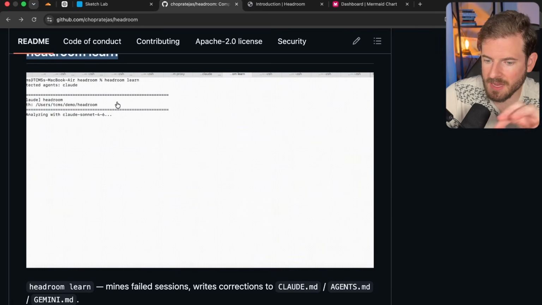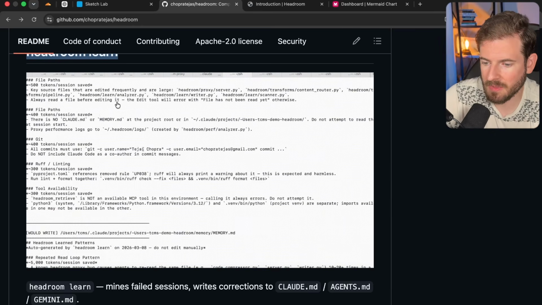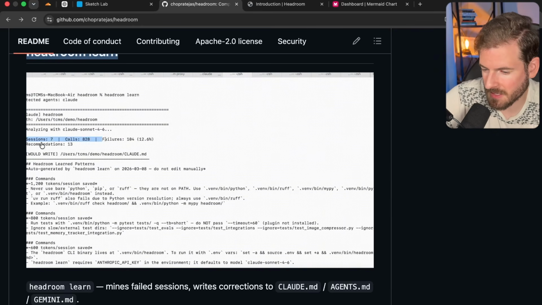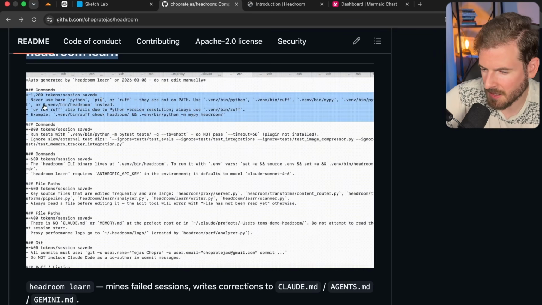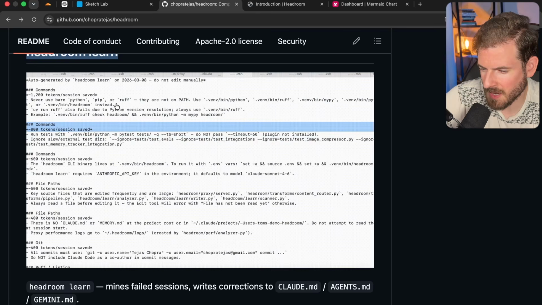So basically, as you're using Headroom, it's kind of learning where the LLM screws stuff up. Over here, it's saying that it has a bunch of different calls, a ton of failures, and it's kind of documenting, for example, never use bare python, pip, or ruff.